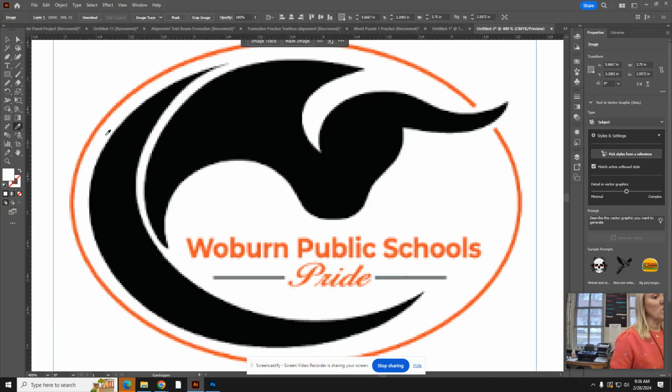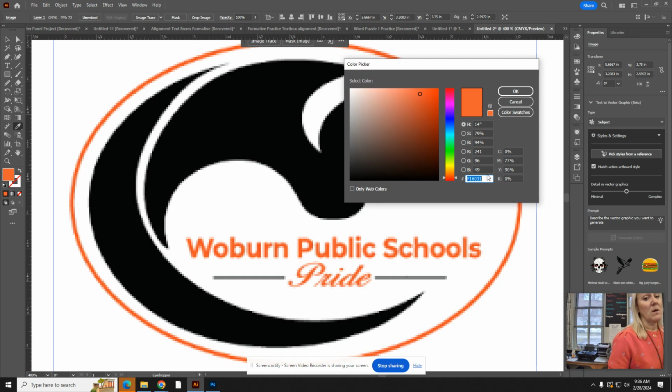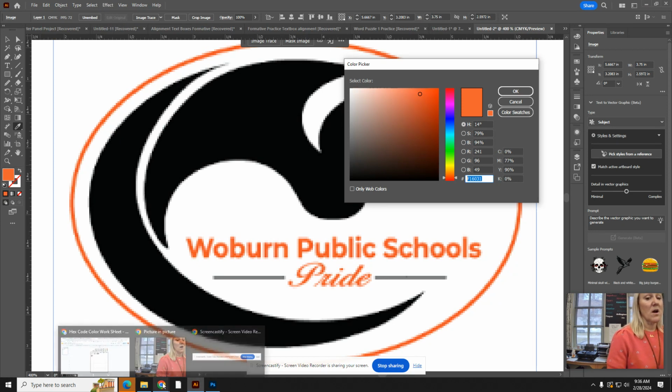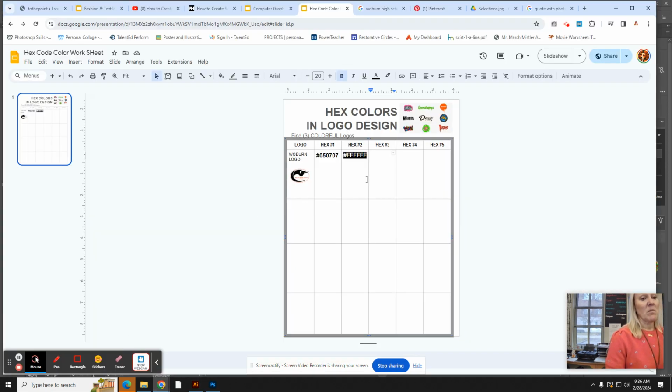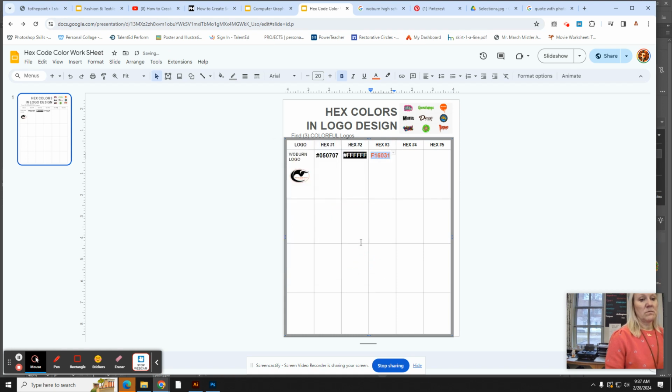Last but not least, I'm going in with my color picker tool. I'm going to pick my orange, double left click to get my color picker tool up, okay? It's already selected. I don't have to select it again. I'm an old lady. Old habits die hard. Control C. I'm going back over here. Control V. Highlighting it, going here, clicking the plus sign, okay? And there we go.